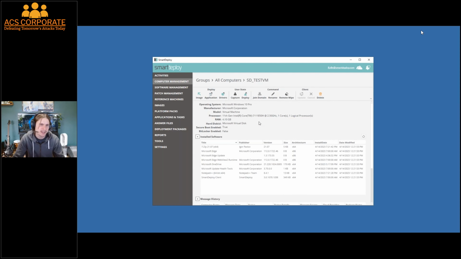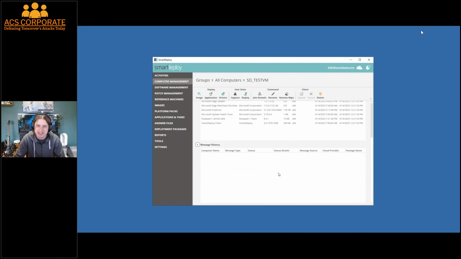But that's just to select one of these machines here. I have more basic information of that machine, whether or not Secure Boot's enabled, whether or not BitLocker is on there. I can also see all the software installed. This does include all the software not installed through SmartDeploy. Just going to scan the system. This is a virtual machine, not much to see here. We have a message history of anything that we've sent out.